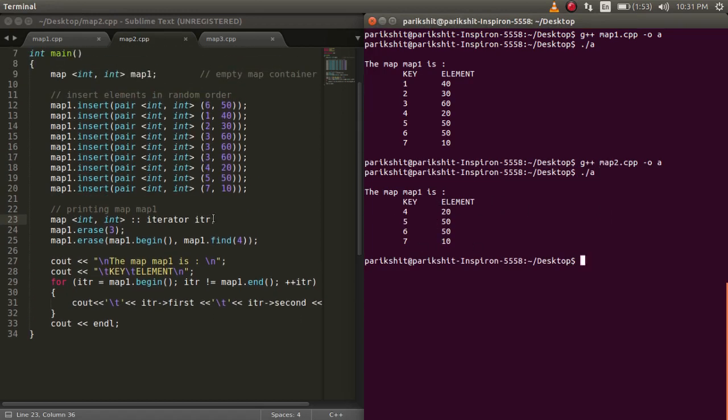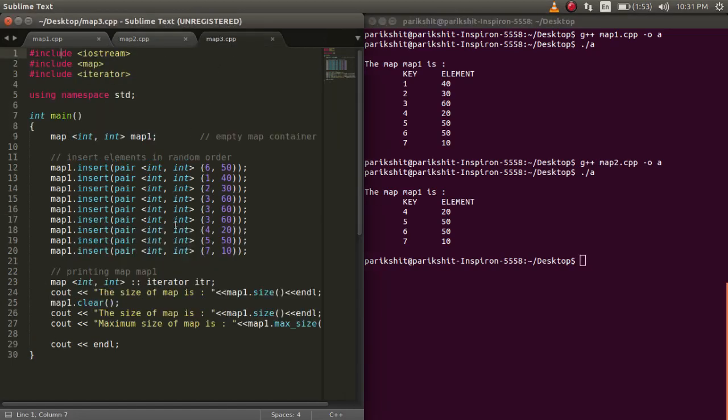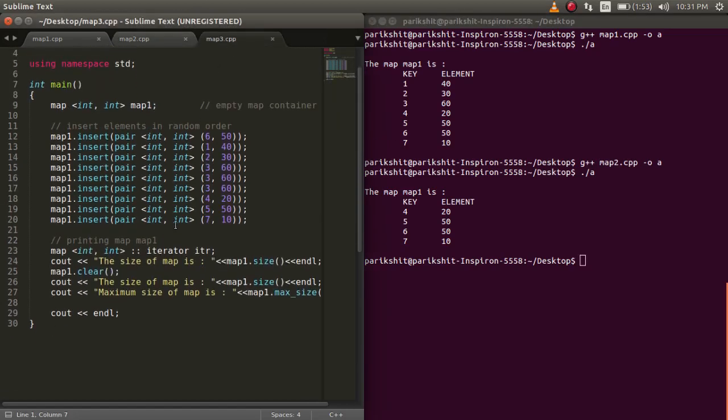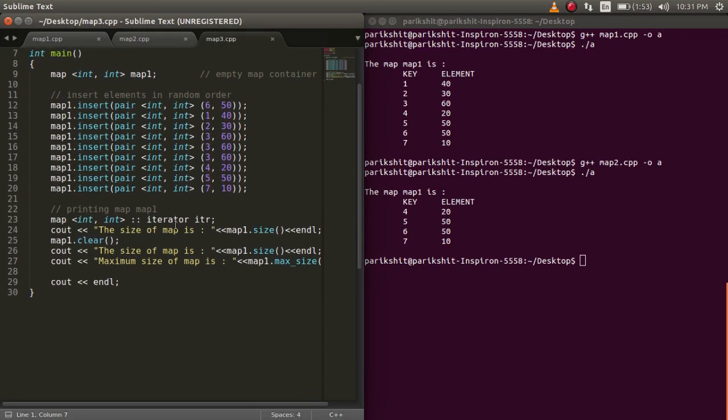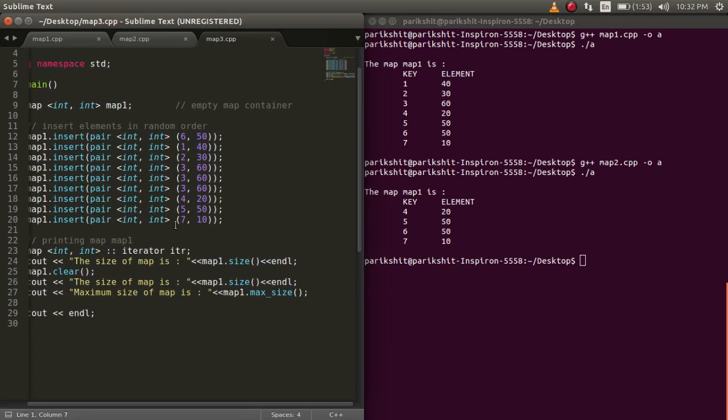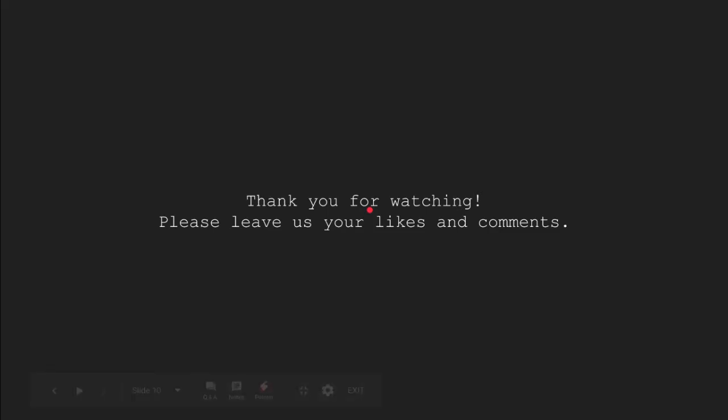Functions like size, clear, empty, and max_size work in a similar fashion to how they work in other containers. Here is a simple implementation of all those functions. So this brings us to the end of this video tutorial.